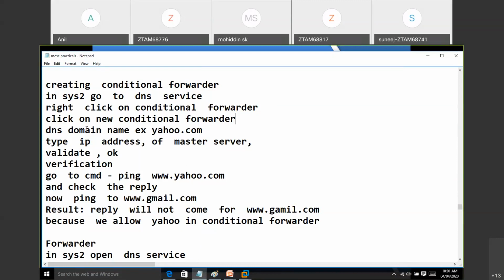In system 2, conditional forwarders should be done not from the DC, but from another machine. Go to the DNS, right click on conditional forwarder, click on new conditional forwarder, and enter the DNS name. Whichever forward lookup zone you have created, that name you can give. Then the IP address of the master DNS server, validate, okay. Then ping to the Yahoo.